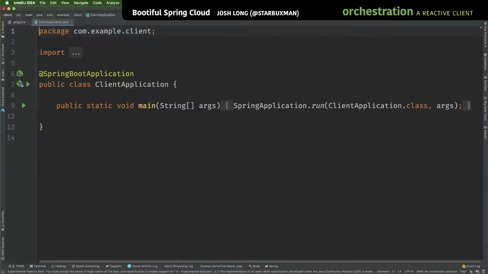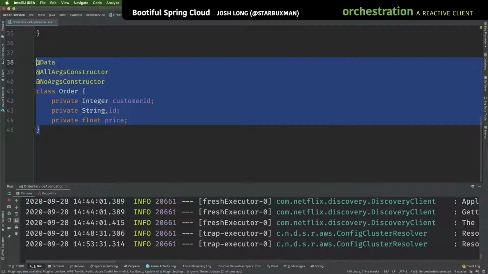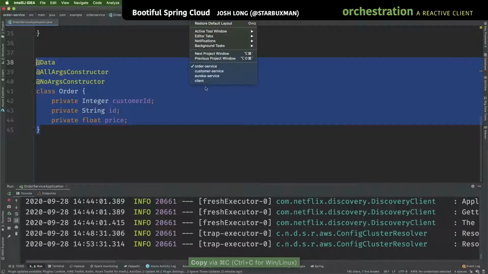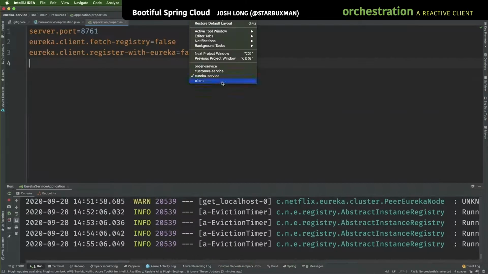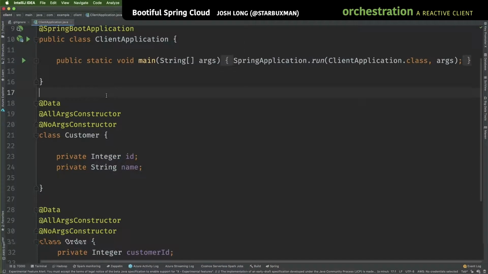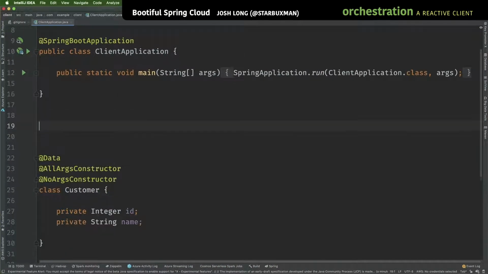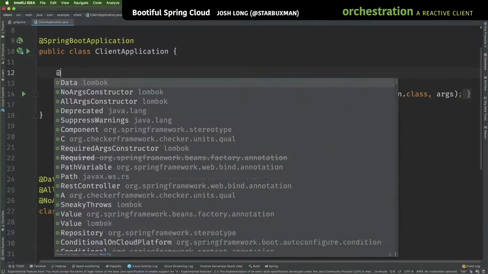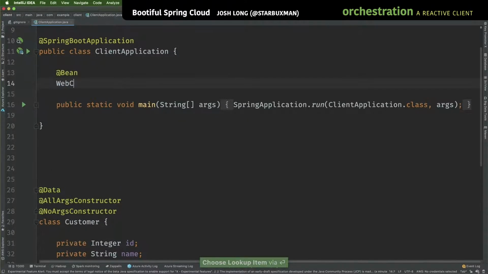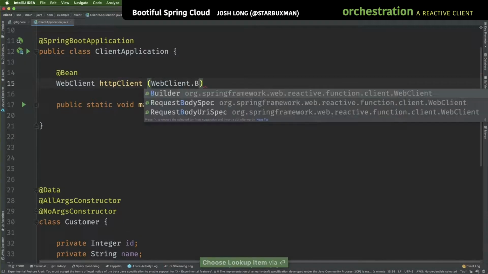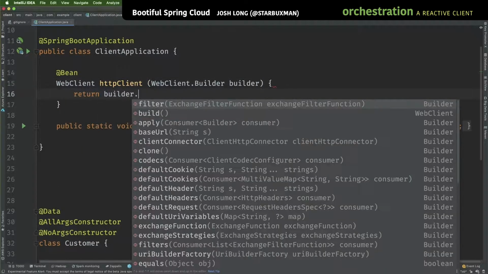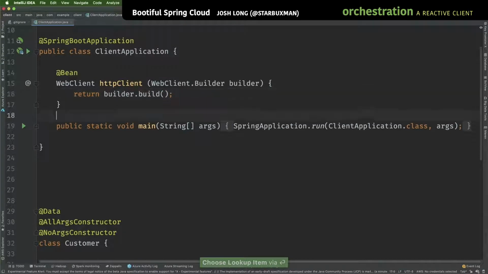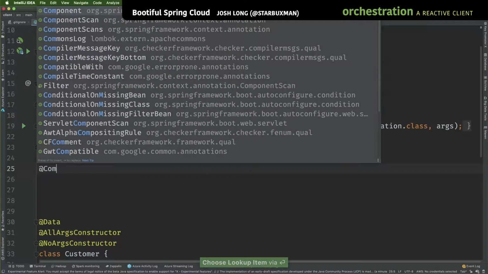In order to do our work, we need the order and customer DTO from each project. So let's go copy and paste those. With these two types in our code base, we can now build a client to talk to that downstream service. In order to do that, we're going to need a reactive web client. This is a non-blocking HTTP client that we can use to make HTTP calls to the downstream services. Let's build a client.